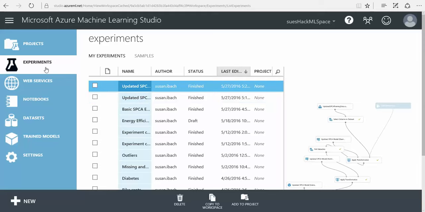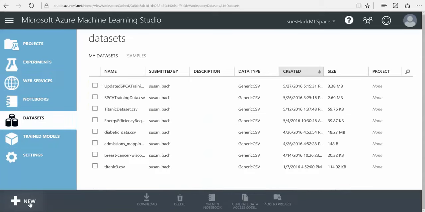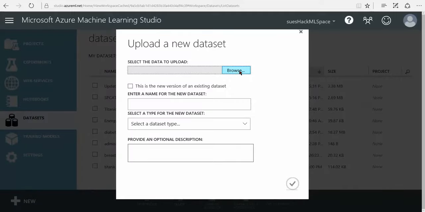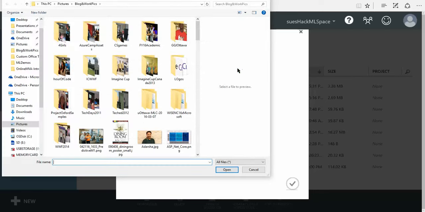So a lot of times the data you want to upload is maybe in something like a CSV file, a text file that you want to read in. So the first thing you're probably going to need to do is select data sets and select new. You can see there's a number here, and just say you're selecting from a local file, go browse, select the file that you want to upload.